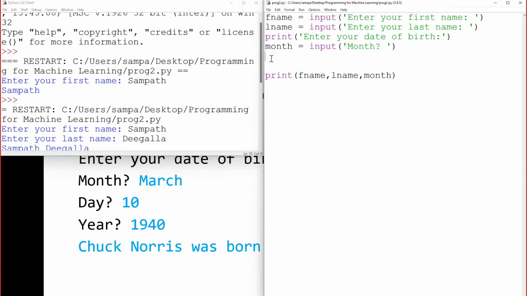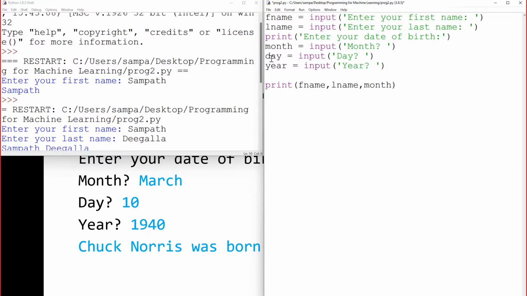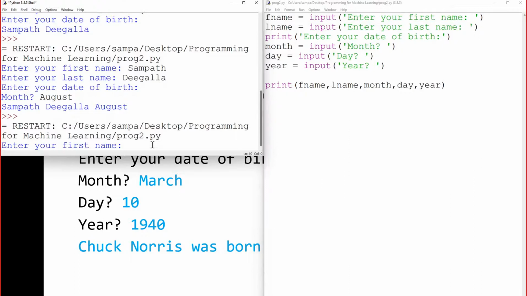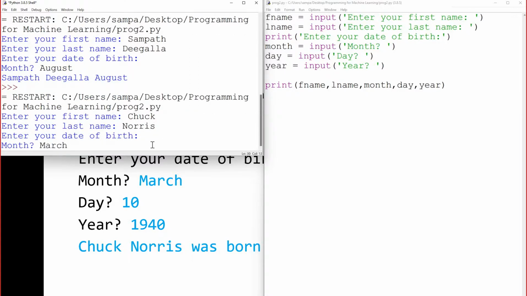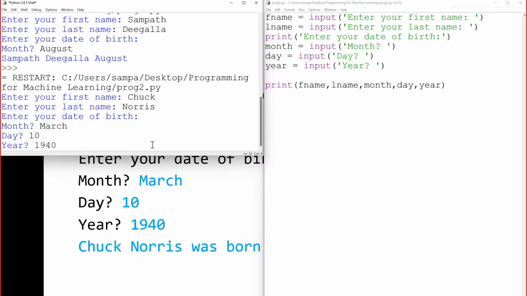Right, so I want to get day. I can say okay, input, enter day and year. We can say year, right? So I think we have completed this month, day and year. So let me run this, run module. Okay, so I'm going to say the first name, March 10, 1940.